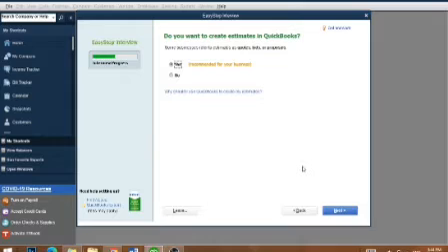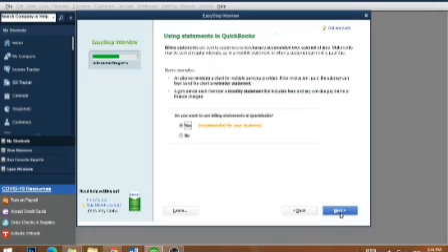And do you want to create estimates in QuickBooks? Okay. It is written that some businesses refer to estimates as quotes, bids, or proposals. So construction is an example for estimates, as they create job estimates. So we will also click yes for this. Click next. Using statements in QuickBooks. So these are statements made at the end of every month. It is a summary of everything that happened during a particular month. So yes, we want to use billing statements in QuickBooks.